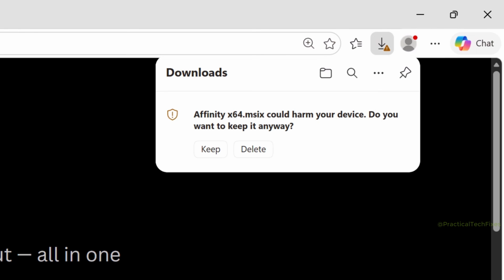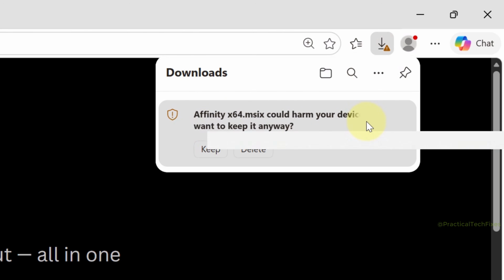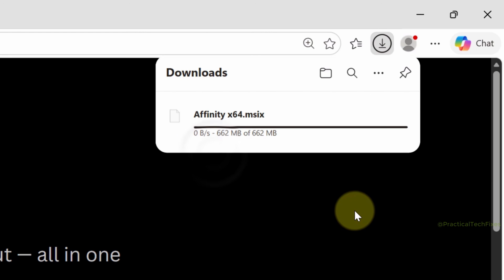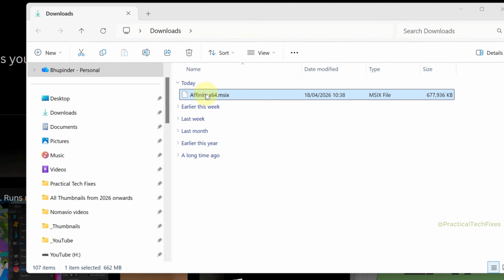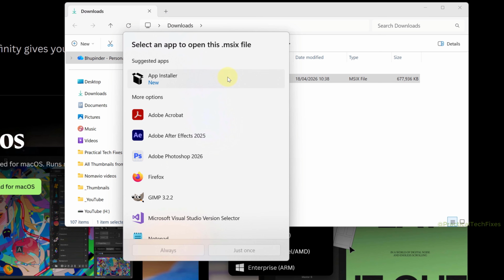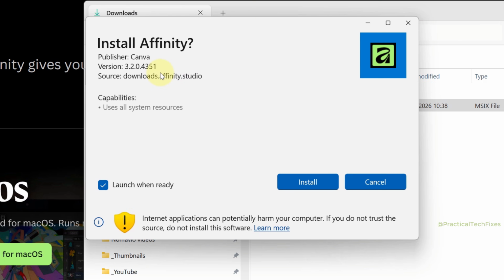You might get a message saying Affinity x64.msix could harm your device. Do you want to keep it anyway? Click on keep in order to finish the download, and then go to the downloads folder, double click on the downloaded file, and from the apps select app installer and then click on just once. Make sure the publisher is Canva and the source is affinity.studio, and then click on install.